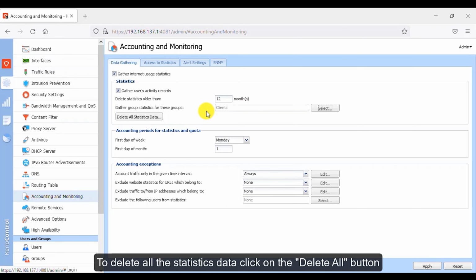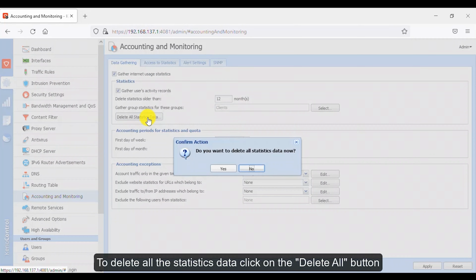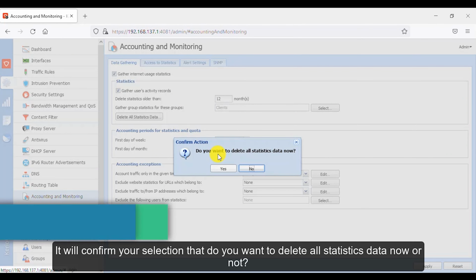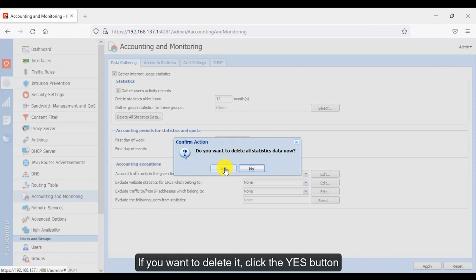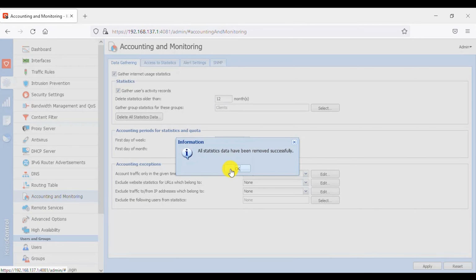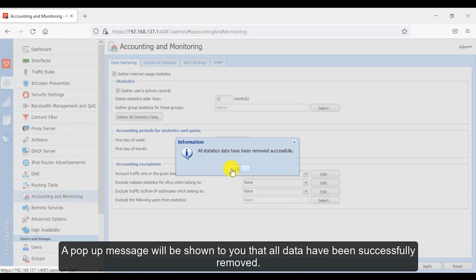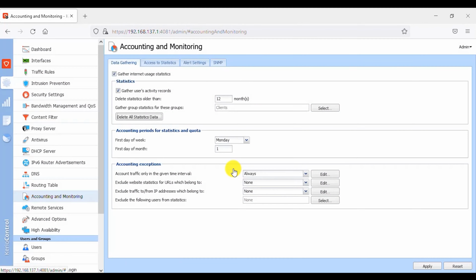To delete all the statistics data, click on the delete all button. It will confirm your selection, asking whether you want to delete all statistics data now or not. If you want to delete it, click the yes button. A pop-up message will be shown to you that all data have been successfully removed.